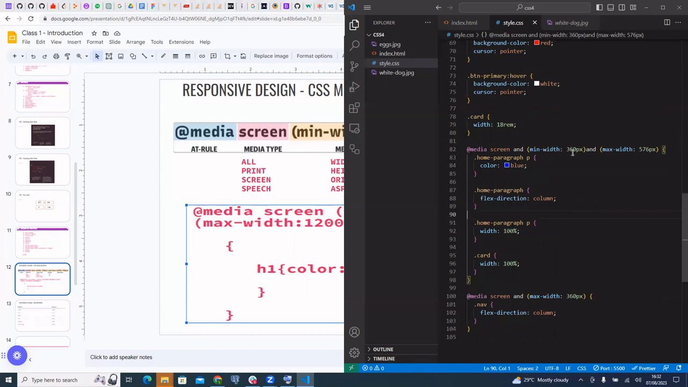So this is for range. Maybe you have screen sizes of two ranges that you want to work on. This is what you can do with that. Place them side by side and the property will be applied to it. So this is the concept of media query, and it's a very important concept in design.